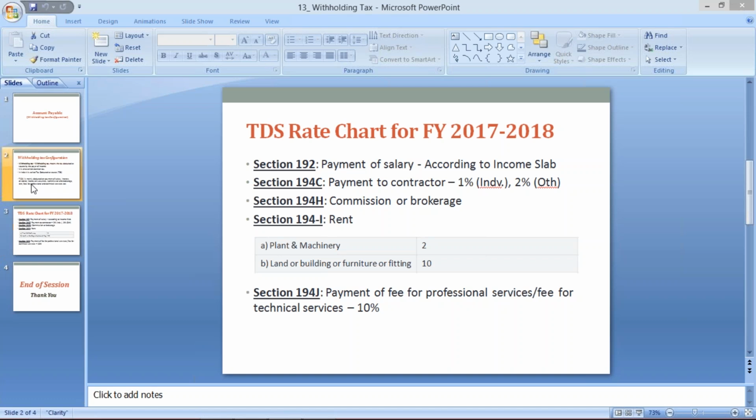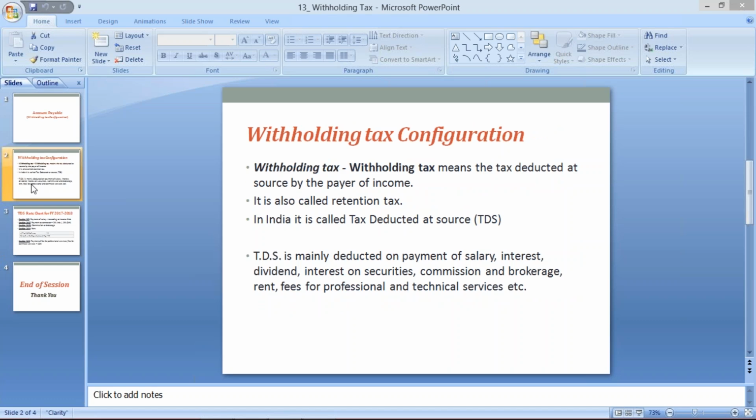So right now I'm going to start this TDS configuration, the withholding tax configuration. How we are going to configure this withholding tax, how many steps are there, how the tax will be calculated automatically, and after that there is a very important thing I'll explain. So let me start the configuration first.